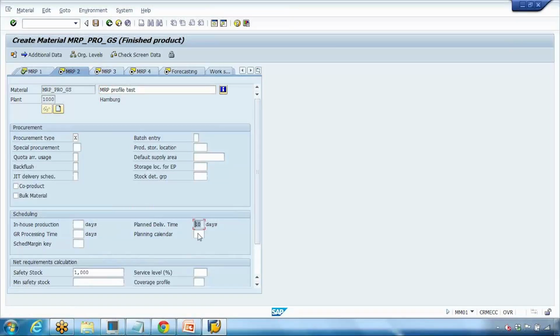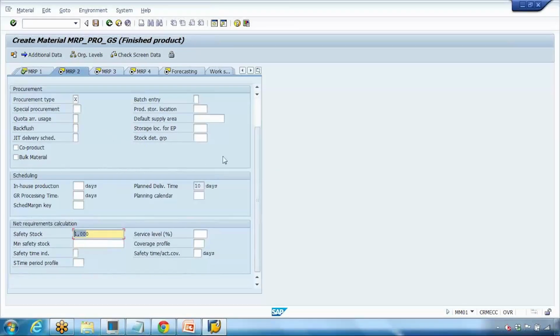You can see this is grayed out and this is saying 10. Why is this grayed out? Why can't I change it? Because I maintained it as a fixed value. That means no one can change it. So that is why this is grayed out. And also the safety stock is saying 1000. Where is it coming from? From that profile. So whatever data you have maintained in the profile, that will be copied across to your material master. So any view that you can create here, between MRP1 to MRP4, you can maintain all of them.